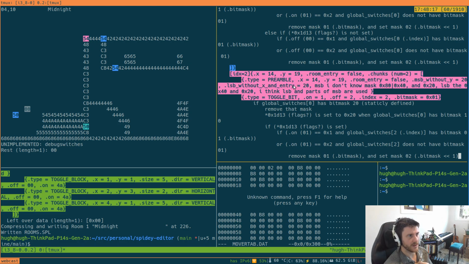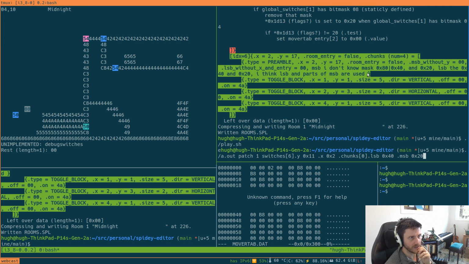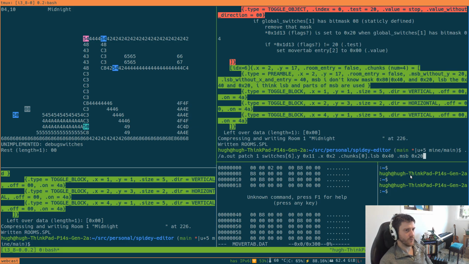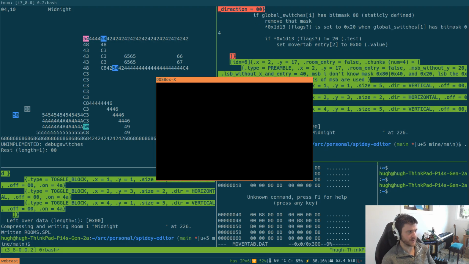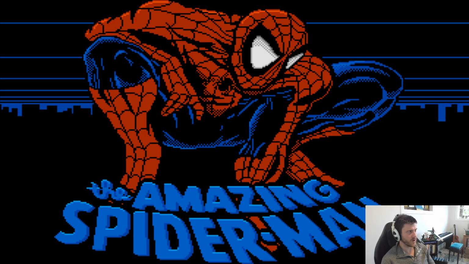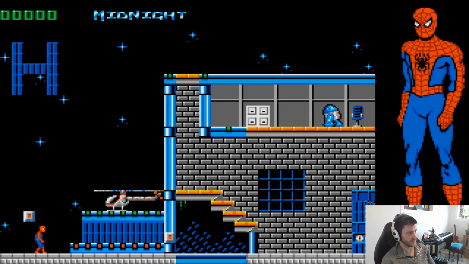We had MSB without Y, and LSB is 20. So MSB is 20, and MSB we could be 80, 40, or 20. Oh, LSB 80 didn't exist. So 20, this did something. MSB 20, what did this do? It was just already switched on from memory. Already switched on.